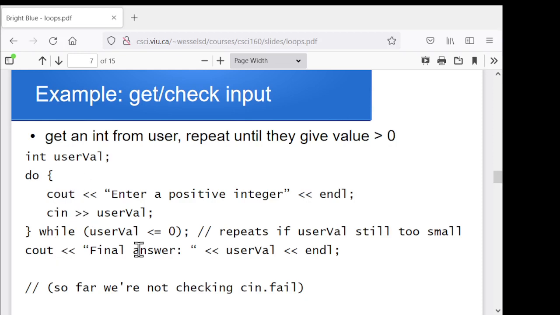So this is a pretty typical use of a do while loop where we'll say, okay, well, enter a positive integer, read it in, and if what they entered wasn't a positive integer, we want to go back and do it again. So essentially we've got an error check here. While the user value is still too small, go back and do it again. So every time we go through the loop, we say enter a positive integer, read it in, and then check to see if we need to go back and do it again. And cycle through this over and over and over until eventually they give us a positive integer and we bail out. Now, of course, in this example, I haven't checked cin.fail, but just as a basic example of a do while, this is pretty typical.